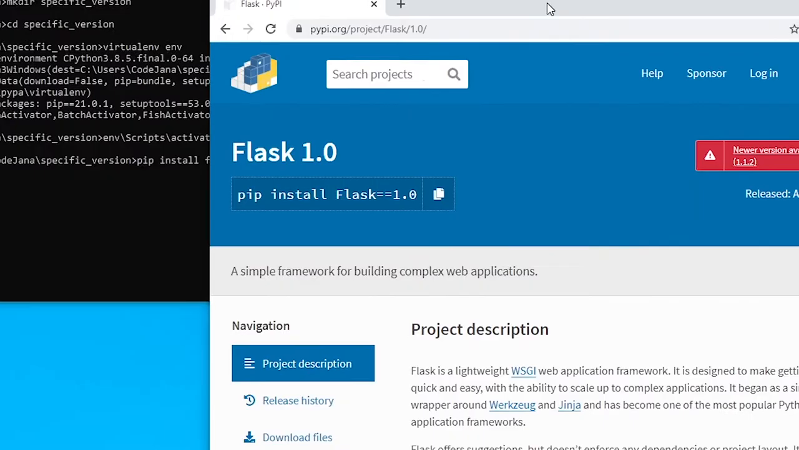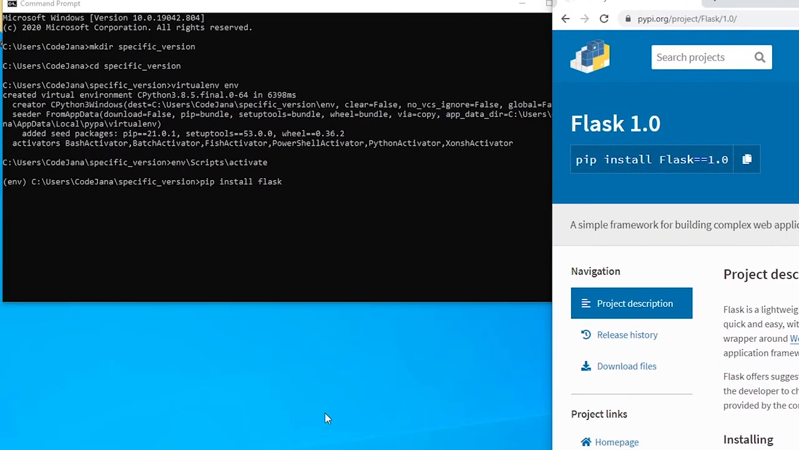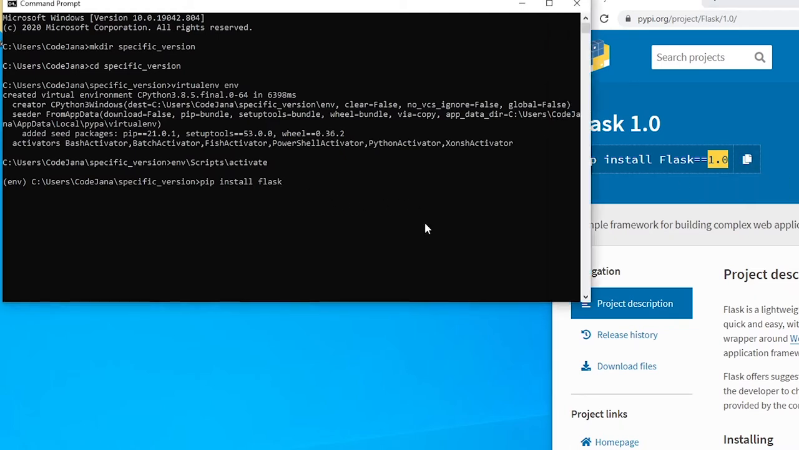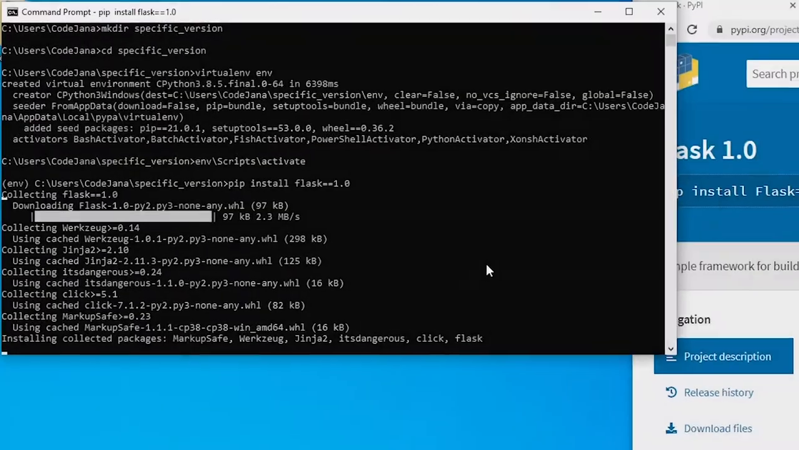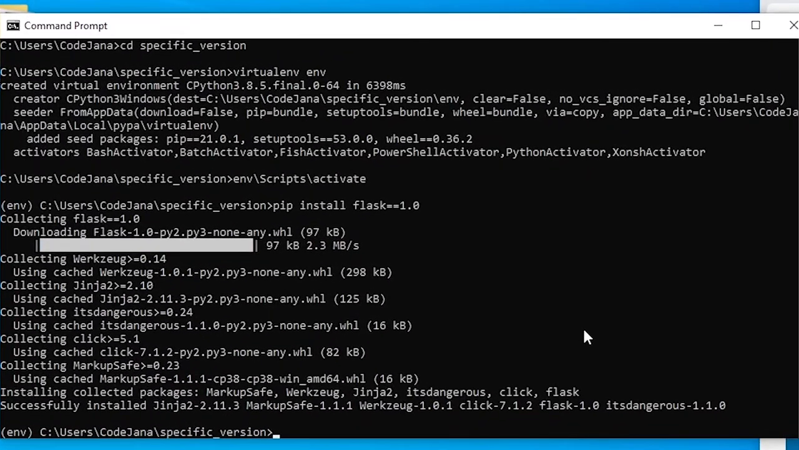I'm just going to move it to the right. See the change in the command: pip install Flask and then double equals, which means what the value equals to. The double equals is important, and then the version number, which is 1.0. You can either copy this command directly from here and paste it, or simply edit your command with double equals and then 1.0. Let's press enter, and it has successfully installed Flask 1.0.